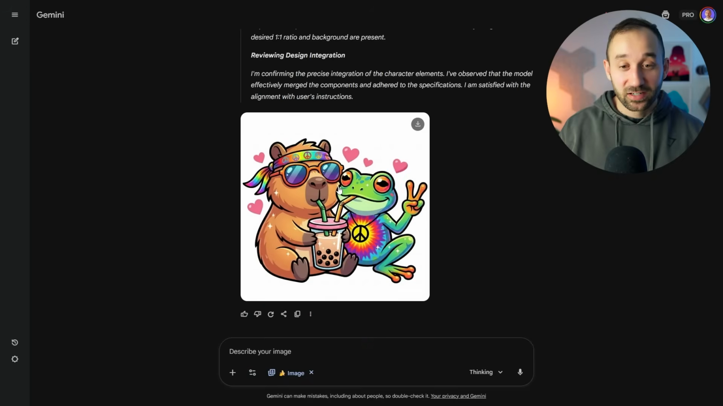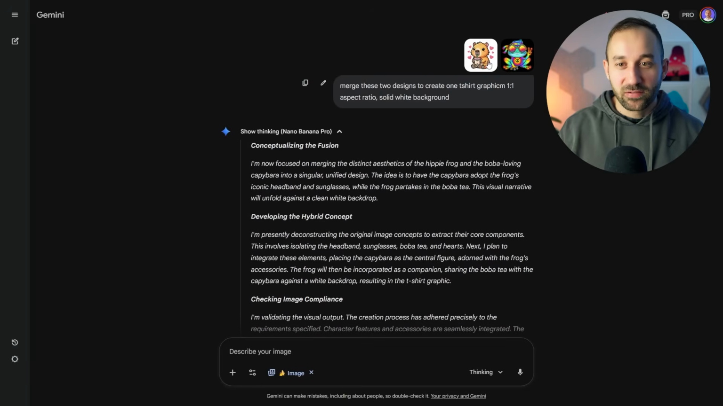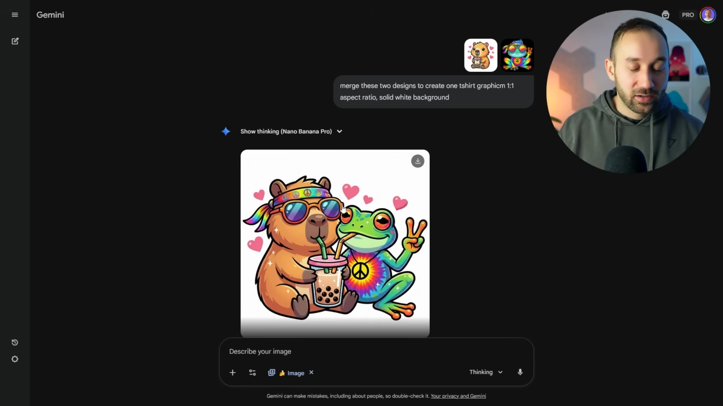This is fantastic, man. I cannot believe how smart this model is. Now I just want to keep trying to combine images to see what we can come up with.